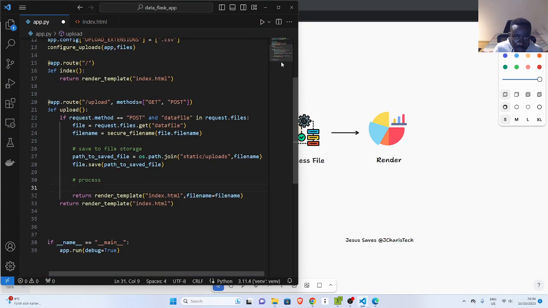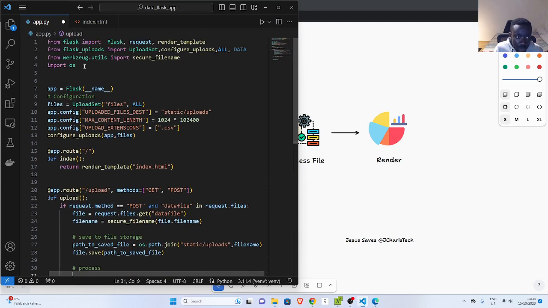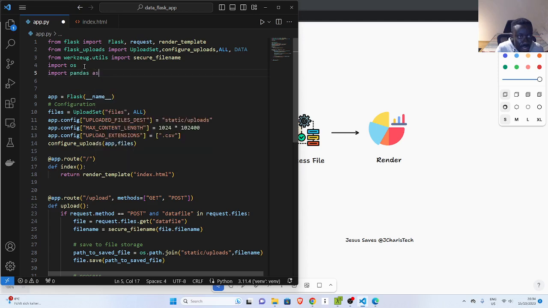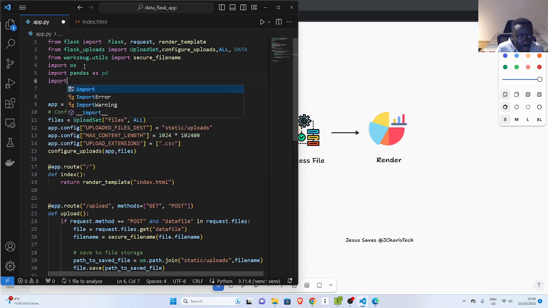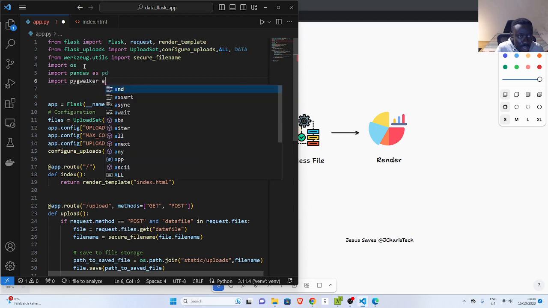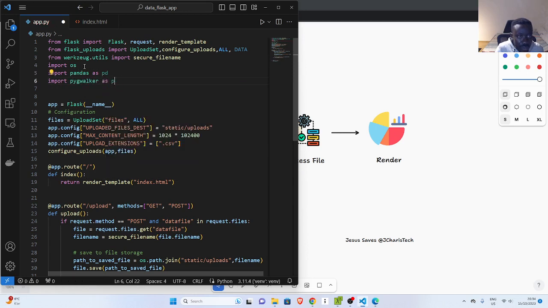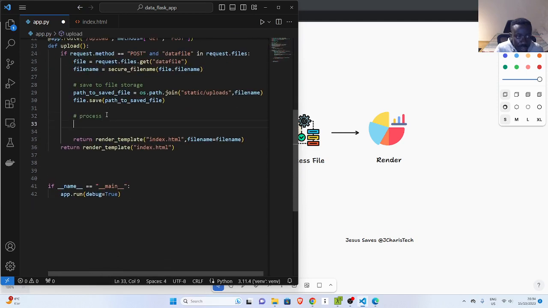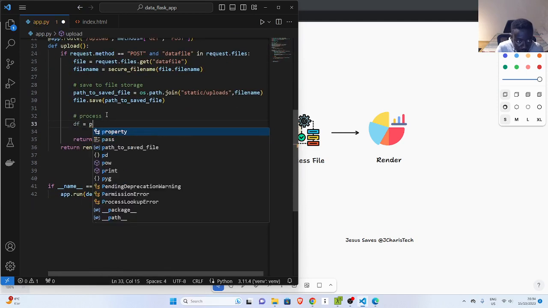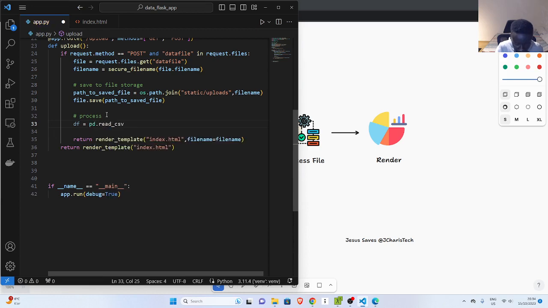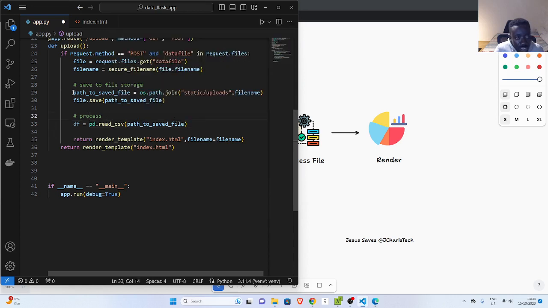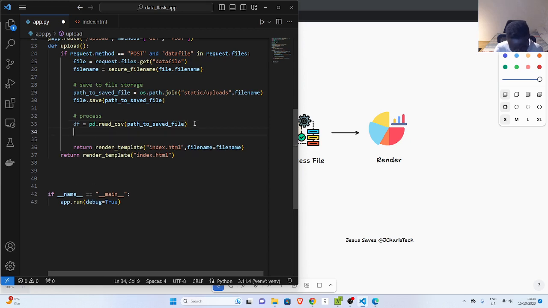So for the processing we're using Pandas. So I'll go back to the top. Let's import Pandas as pd, and then I want to import PyGWalker as pyg. Right, and we will first load the file. So pd.read_csv, and I'll pass in the path to the saved file. You can also use session storage here to get the path, but I prefer this one. And then I can now read it, right?